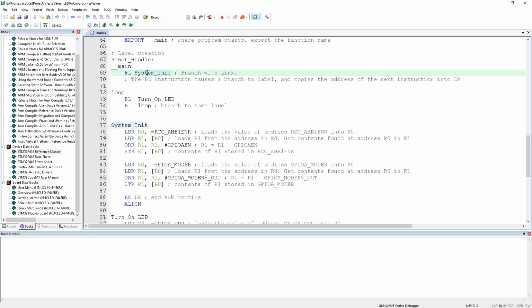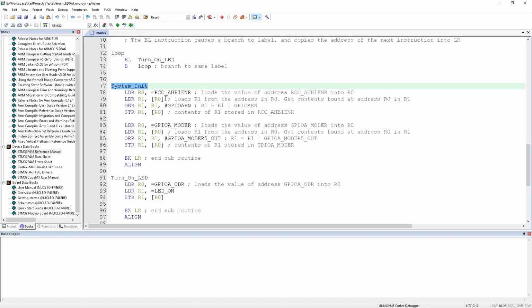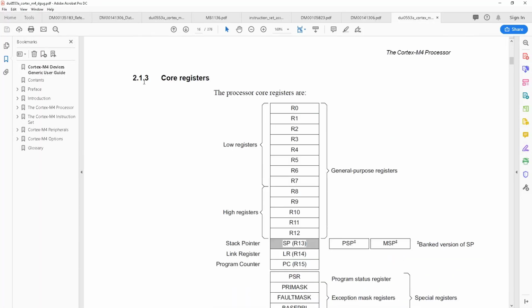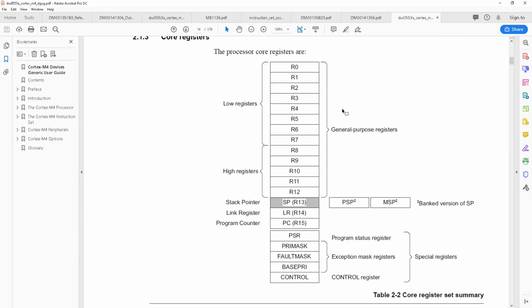So branch with link to system init. Now we are in system init. Here we can read the comments. It's very straightforward. We load the address value to the R0 register, where you are going to find these registers also in the generic user guide. Core registers, these are the registers. So when you are writing assembly programs, we are going to use these registers.